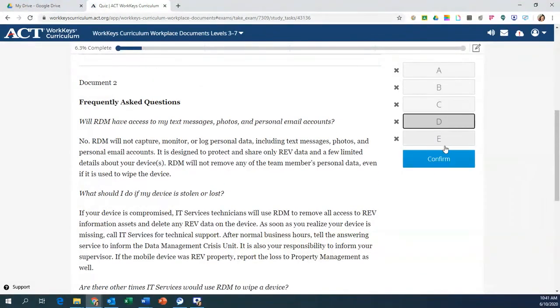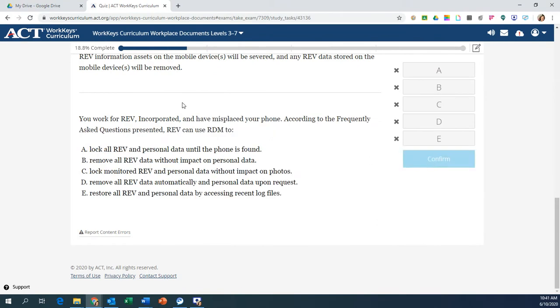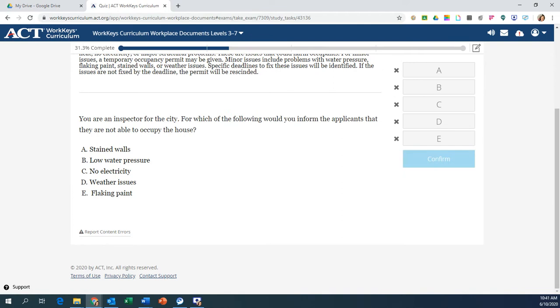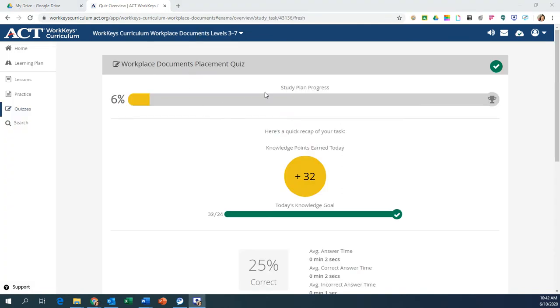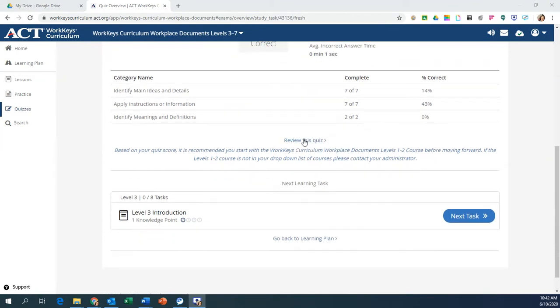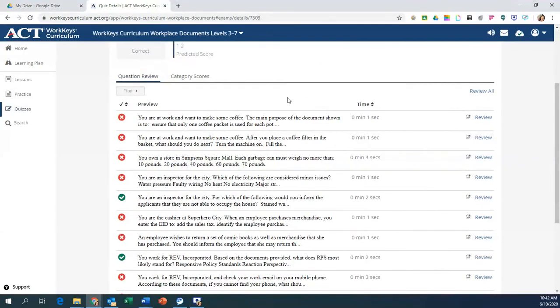This is a placement test. So obviously I'm just guessing so you can see what's next. All right, so I finished my placement test and now it looks like this. It says, oh, I got 25% right. Okay, so it's telling me to review this quiz. I do want to review it just to see what I got right and what I got wrong.